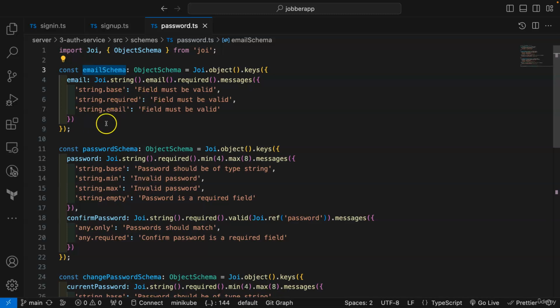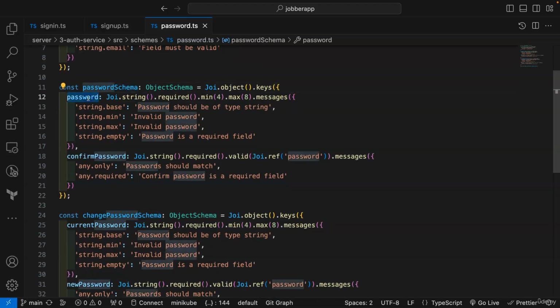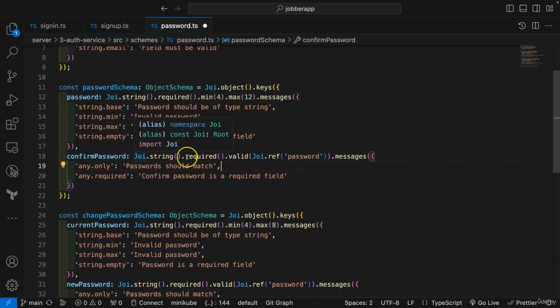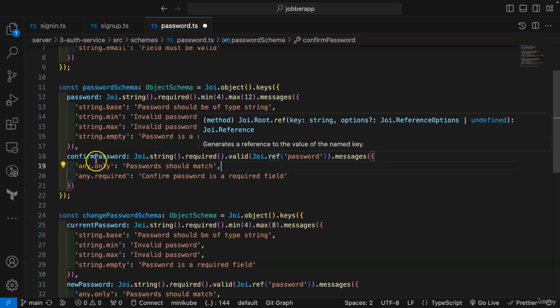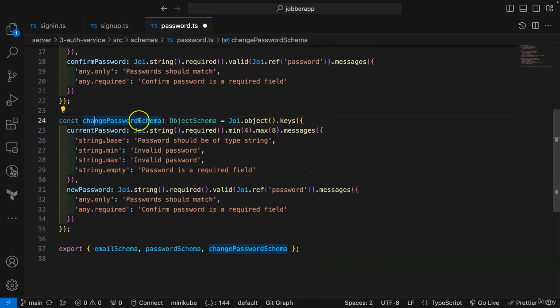And then we have the password schema, and when they add the password, they are going to send the password and the confirm password. If this is different for you, you can change it to 12, because we are using 12 here. So if it's not minimum 4, maximum 12. And then we validate the confirm password field. The confirm password field must match the password field, and this is how we do it. Required, valid Joi.ref. So the confirm password field makes reference to the password.